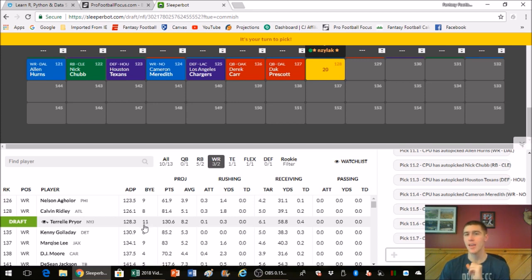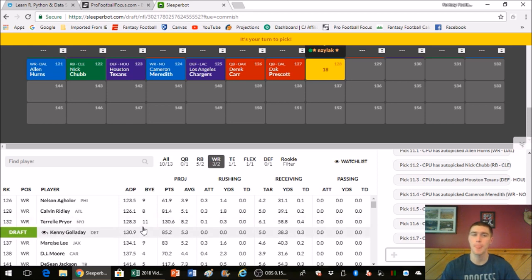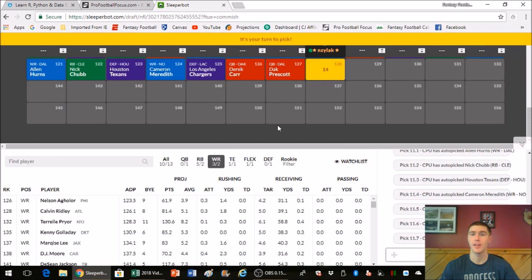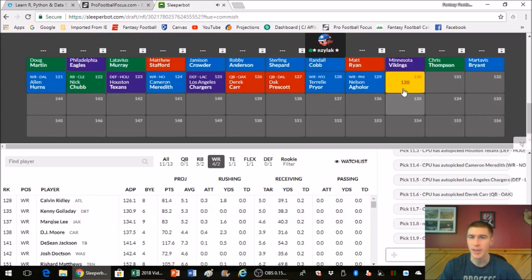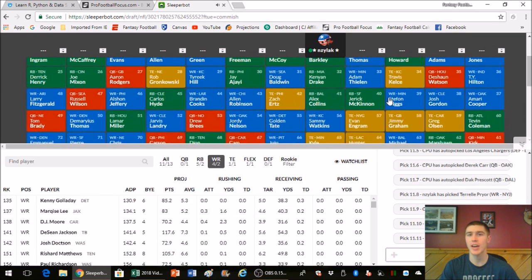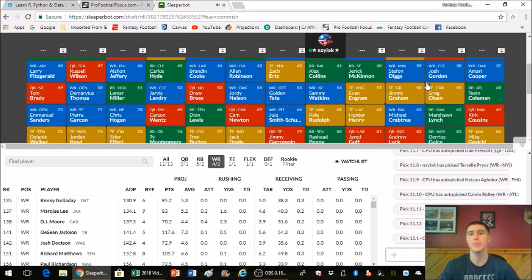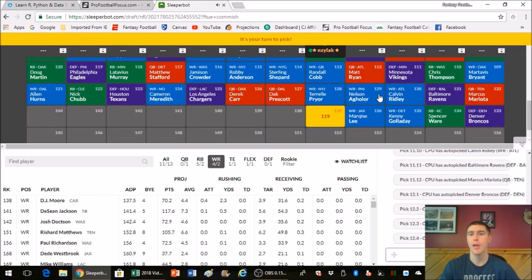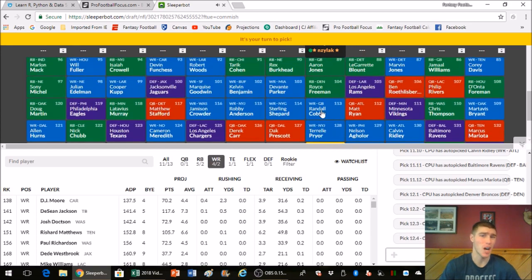Terrell Pryor is an option, though, now that I think of it, because I am going for upside with this pick. We're going to go Terrell Pryor. That's what I think we're going to do. It's not a safe pick, but with all these running backs, if I hit on those guys, and I'm pretty confident DeAndre Hopkins is going to be good, I'm kind of taking upside with Watkins and with Pryor. They could bust, but I'm pretty sure Cobb's going to be fine.